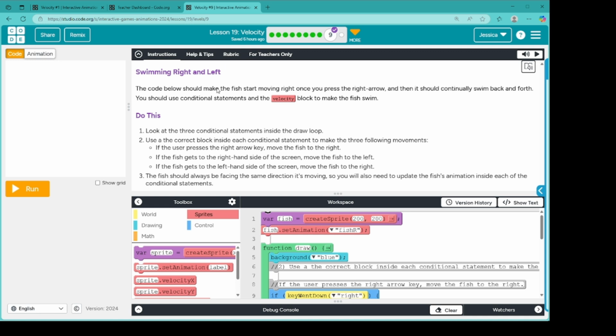So it says swimming right and left. The code below should make this fish start moving right once you press the right arrow, and then it should continually swim back and forth. You should use conditional statements and the velocity block to make the fish swim. So do this. Look at the three conditional statements inside the draw loop. Use the correct block inside each conditional statement to make the three following movements.